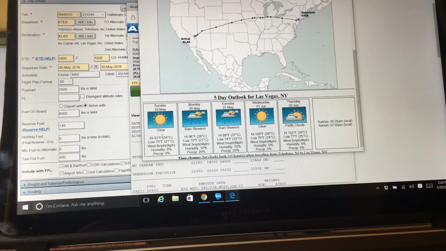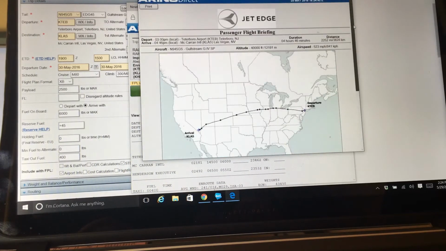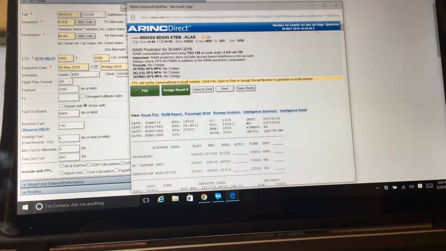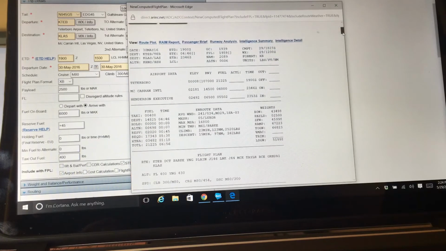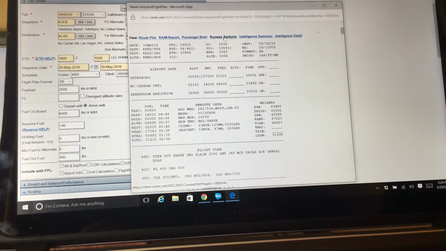Las Vegas is looking at clear skies on Sunday, some rain showers on Monday and Tuesday, clear skies and 100 degrees on Wednesday, 102 degrees on Thursday with no humidity. I mean, it's a great day to go to Vegas. So that's always nice to look at. Anyway, you come out of that, and you'll also see Runway Analysis, and we're going to look at that in just a couple of moments.